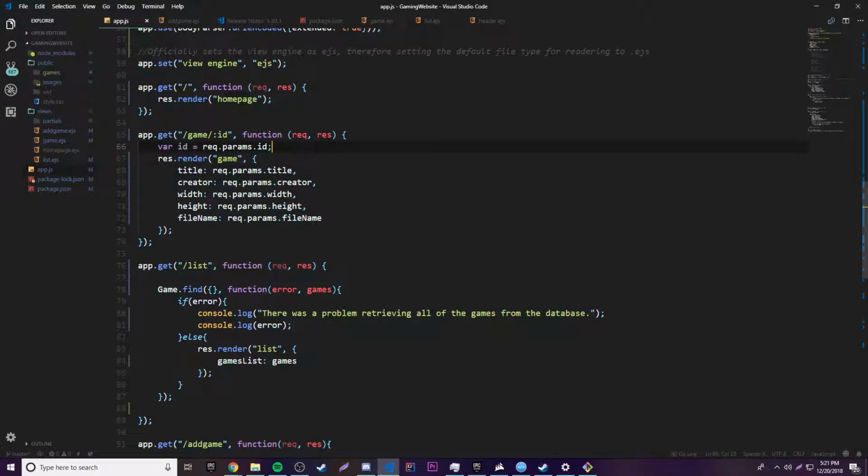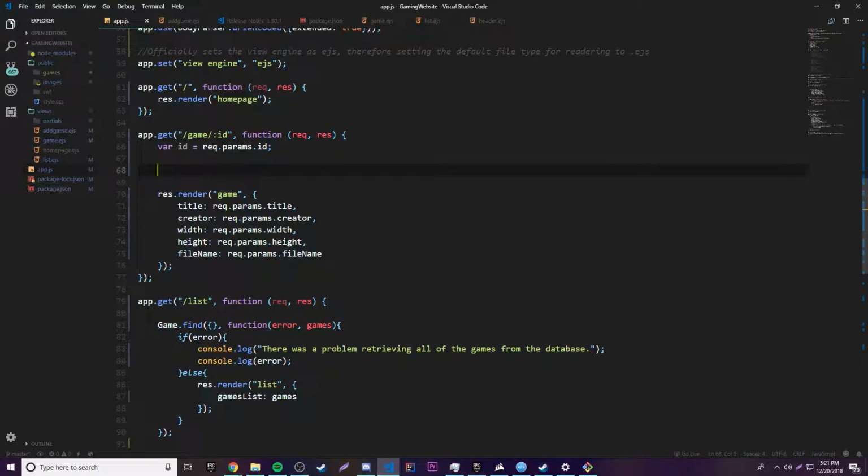Now we can take this a step further and access the information that we need to send here, right? Because this is no longer possible. We cannot access the route parameters of title, creator, width, height and file name, because they're no longer sent with the route, okay? So we need to access this data through the find function of the game's collection. So if we do game.find, now we need to find an ID, right?